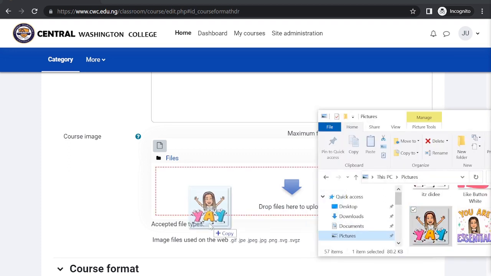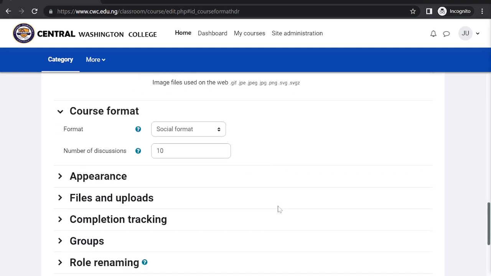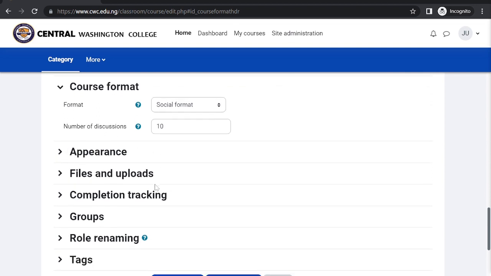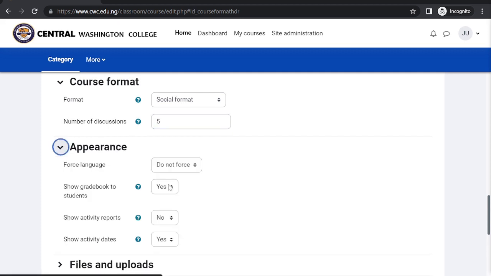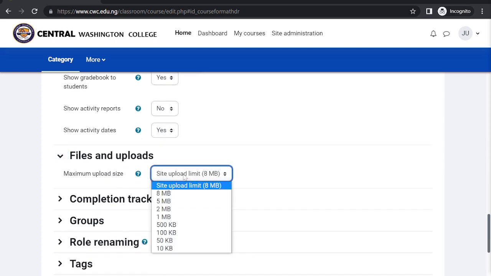So let's use this one that says yai. We're gonna take this and put it over there, and that's it. And number of discussions, let's make it 5. Appearance, and so on and so forth. So go through file upload, maximum size. Remember, when you make this smaller, it will allow you to only upload a certain file size.